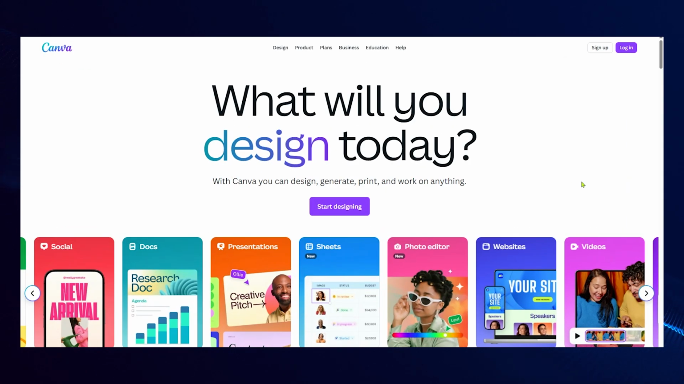First off, let's head over to Canva. You can do this by simply typing canva.com in your browser's address bar. Canva is a fantastic platform, well regarded for its user-friendly interface that caters to both amateurs and seasoned designers alike. It's perfect for creating stunning visuals effortlessly.